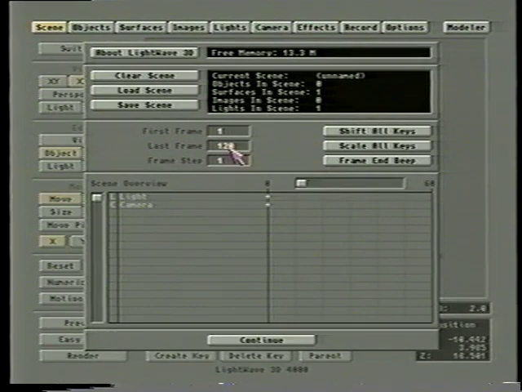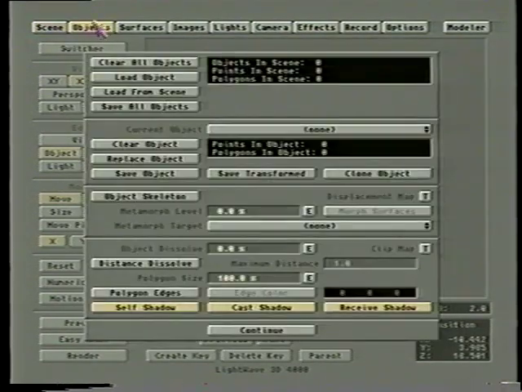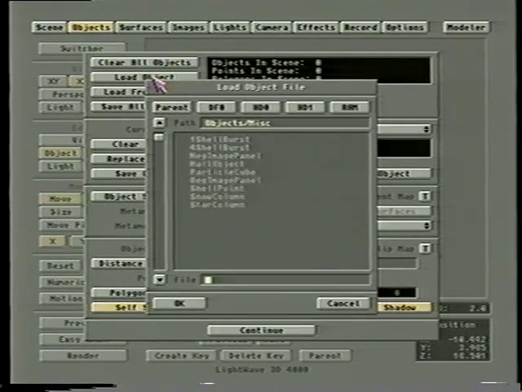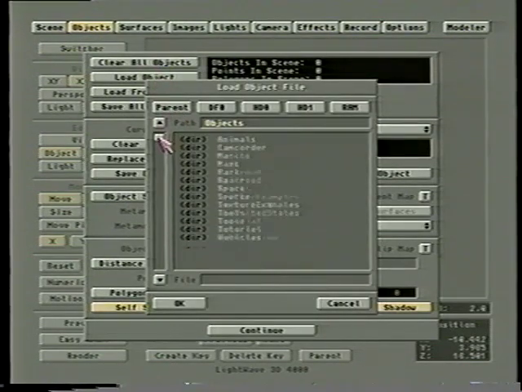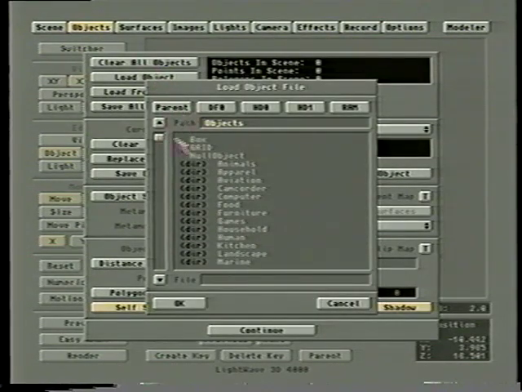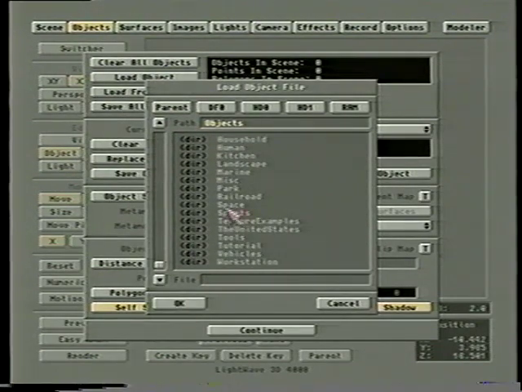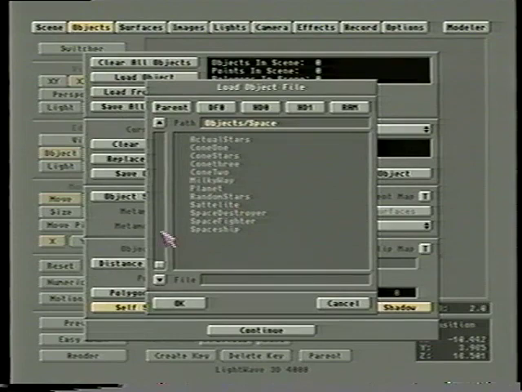Frame step of 1, I'm fine with that. And let's go to the Objects menu and start to load objects. Now let's go to parent, which by the way brings us to the last directory. Let's go to the space directory and load up a couple of objects here. First I'm going to load up random stars.